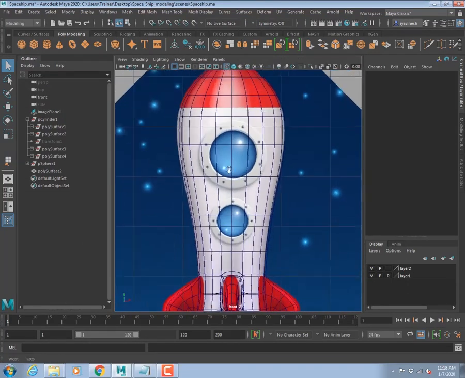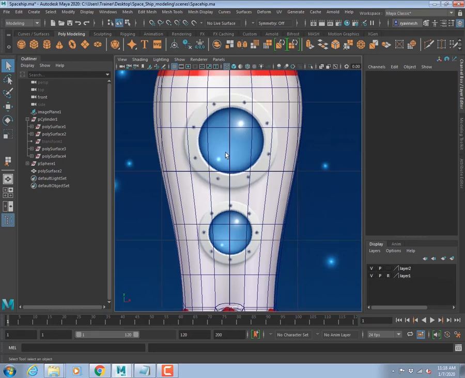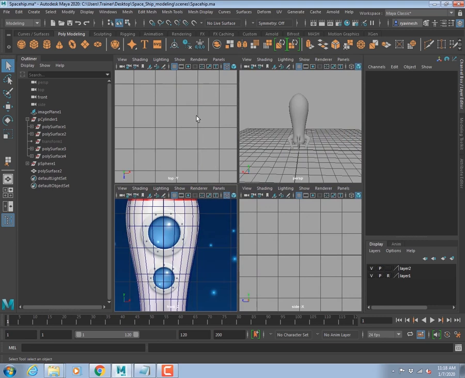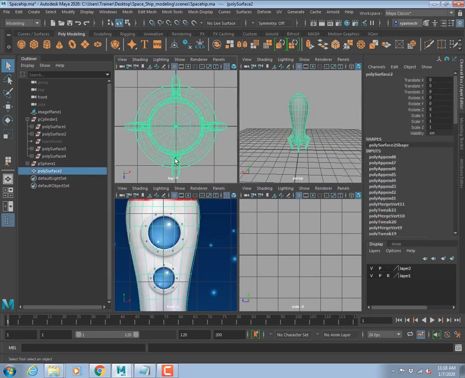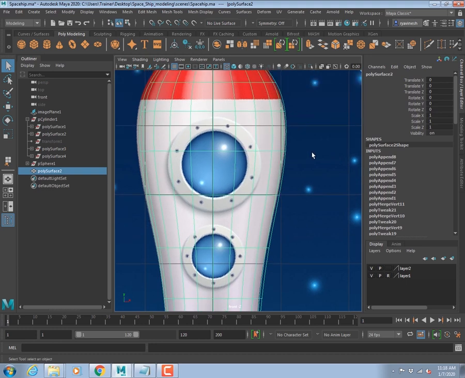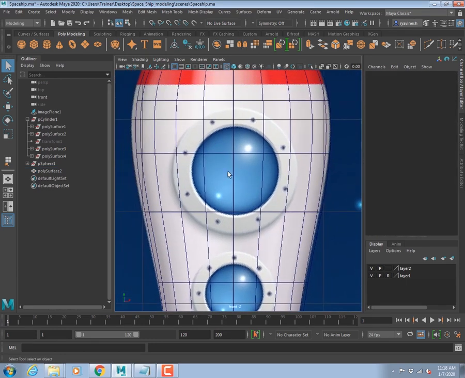Okay, so now we're going to model this part. Even though it looks flat, when we place it in our model here, it should be rounded a bit, right? So we will model it flat, then we will use a bend deformer to bend it.